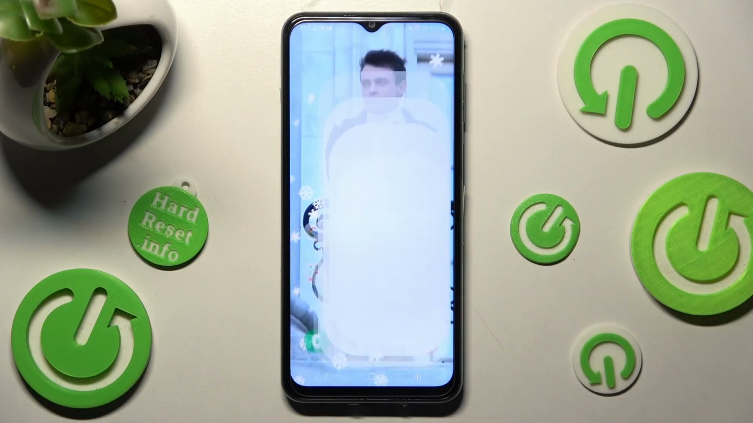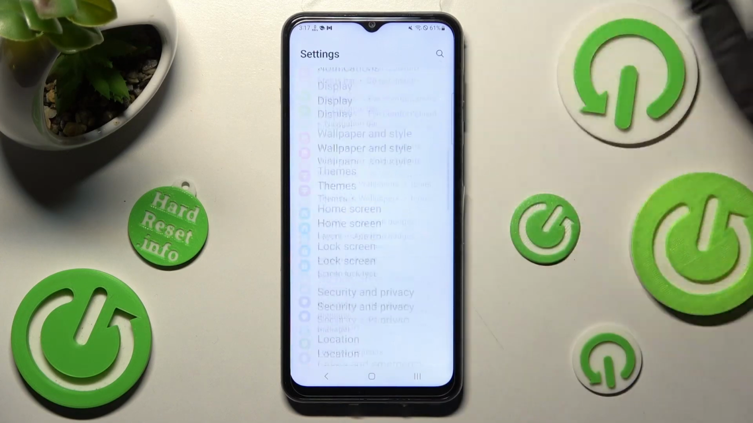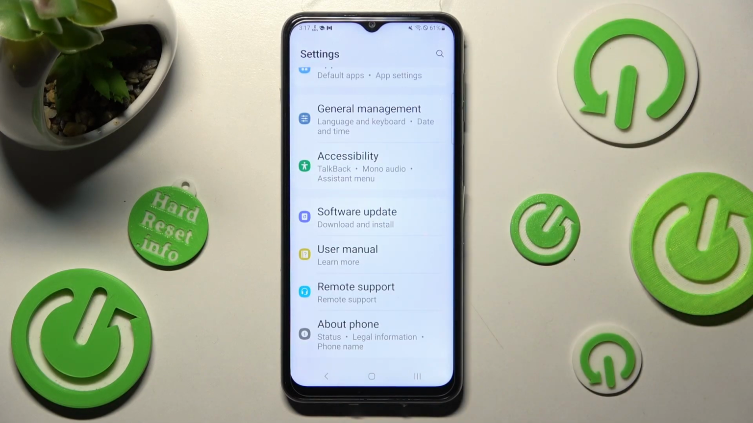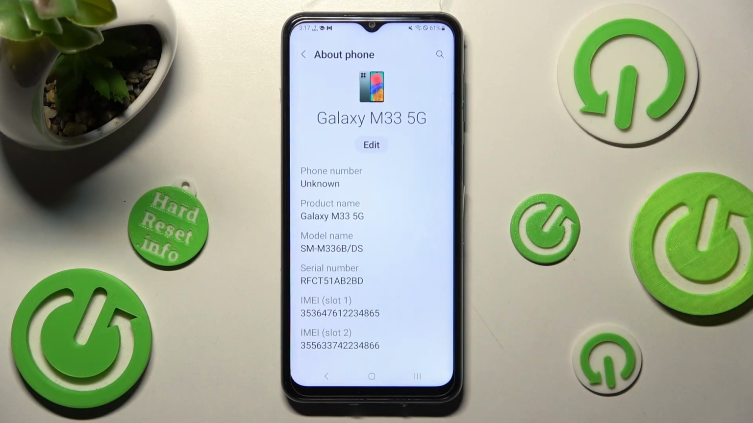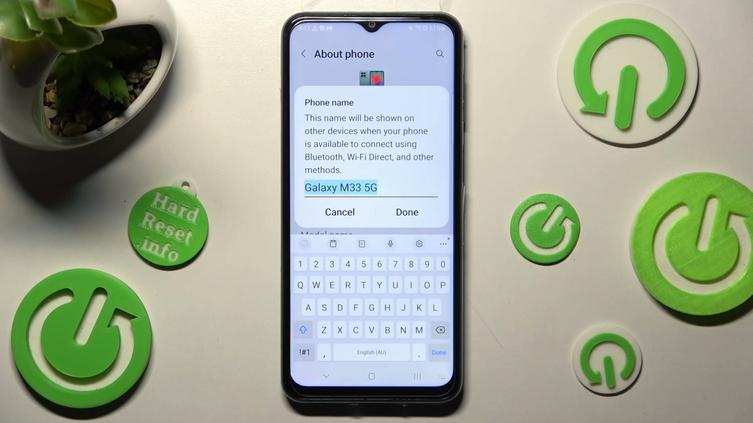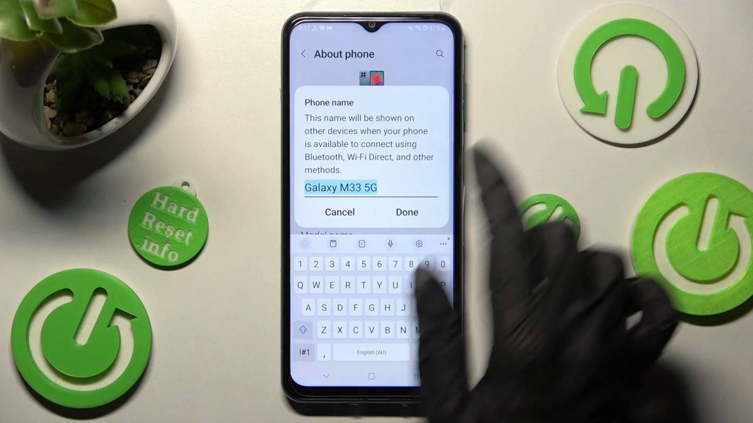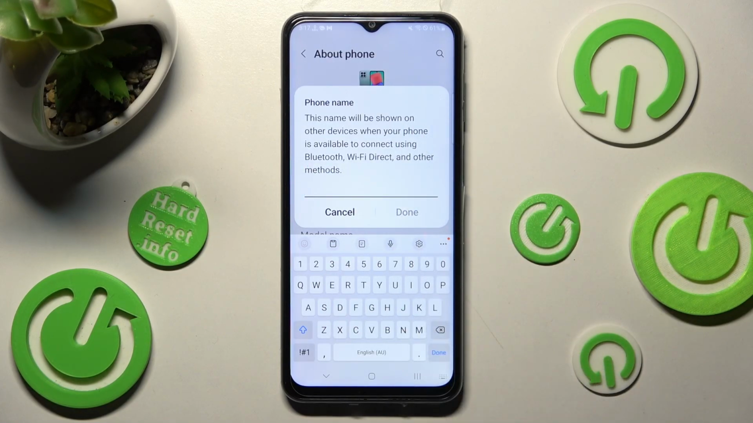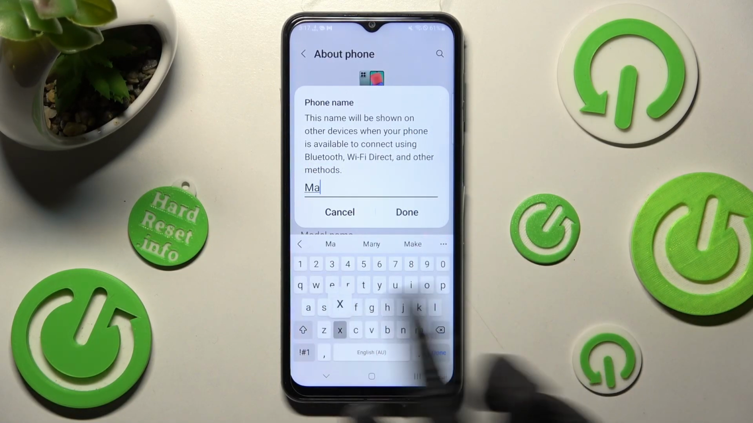First of all, just go into settings and scroll all the way down. Now tap on About Phone. Over here you need to choose Edit under current device name and type in wherever you wish to. I will go with Max.